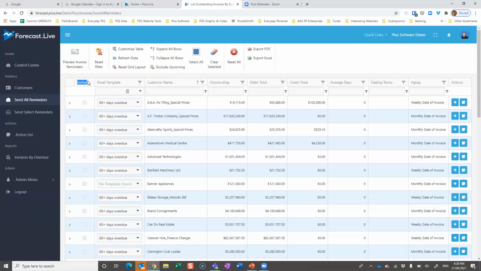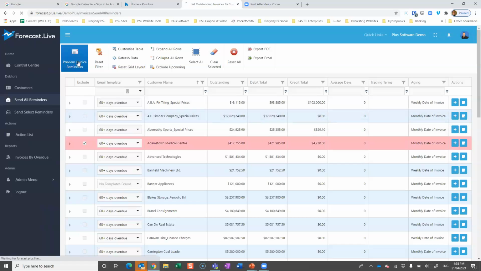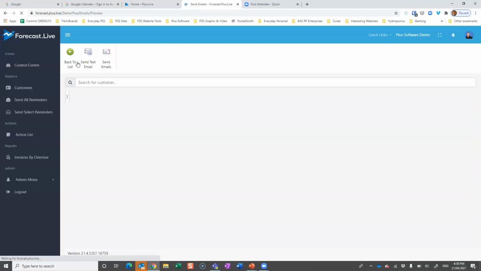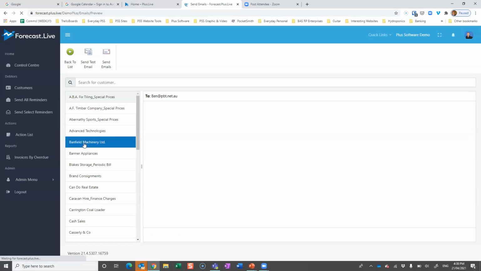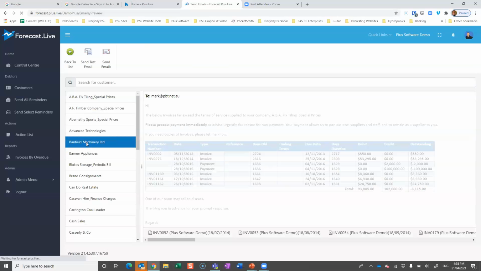But you can see over here where my mouse is, I can actually exclude somebody. So I might have spoken to Adamstown this morning. I can just simply click on ignore, and now I hit the preview invoice reminders. And here's where the new functionality lies, which is just fabulous for us. These are the customers we're about to send the overdue reminders to.